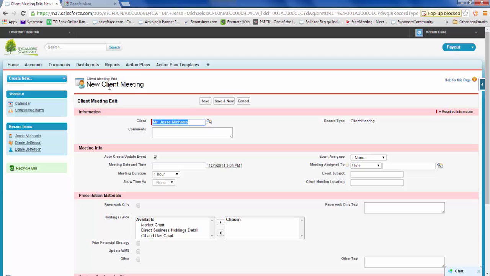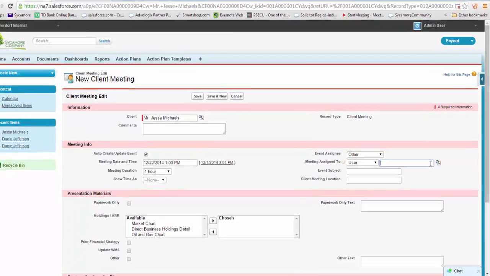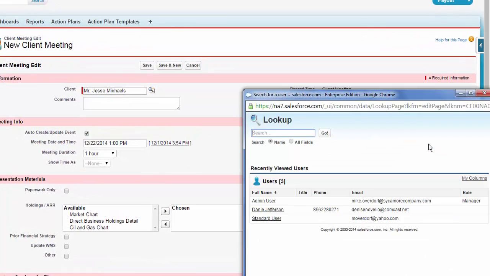From here, we are in the new client meeting record. We're going to set the date and time of the client meeting, the duration, and here's where we can indicate if we'd like this client meeting to be placed on the account owner's calendar, the advisor's calendar, or other. If you select other, you then have to select the other user from the lookup.